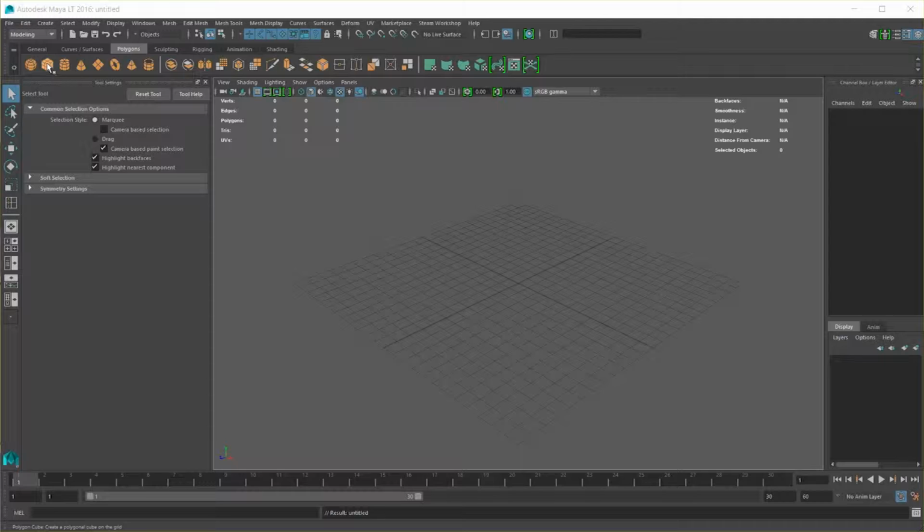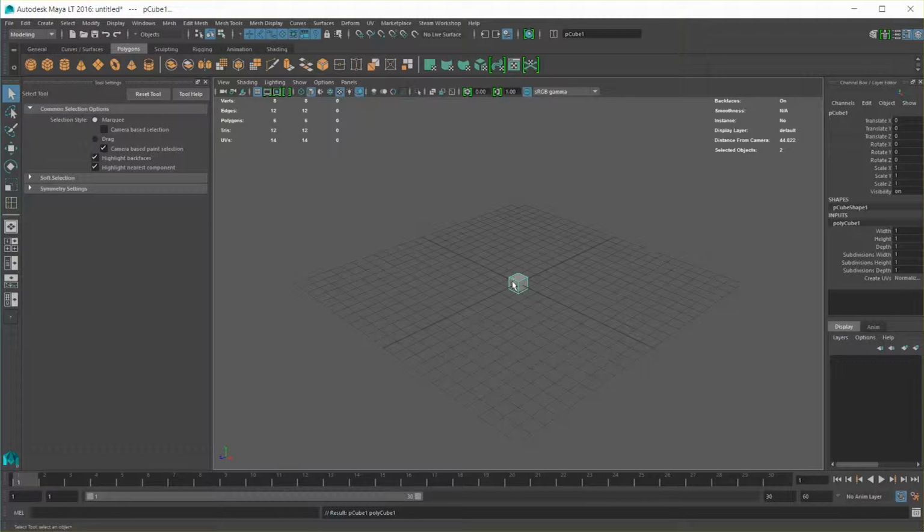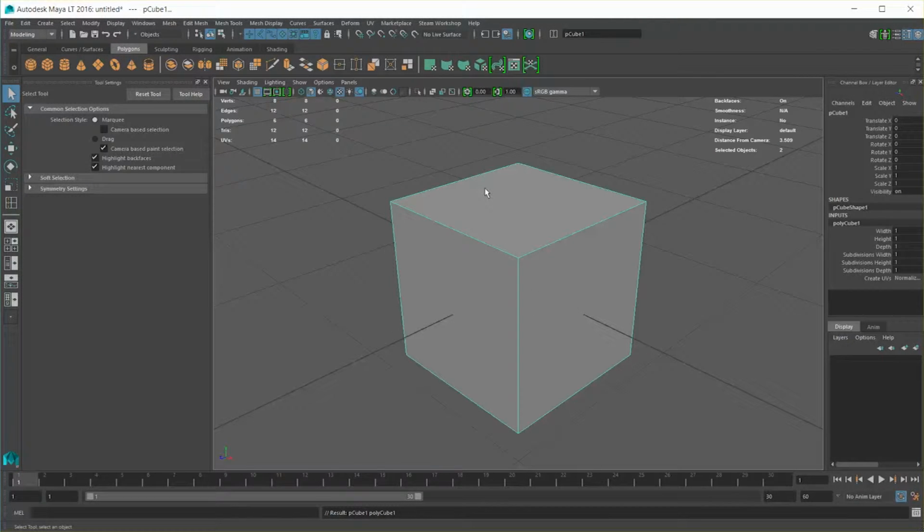So let's go ahead and create a simple object in our scene. Let's just make a cube, hit the F key to center up on it. Let's right click and go to vertex mode. Now, depending upon the mode you're in, extrusions will act differently. We can do extrusions on vertices, edges, or faces.